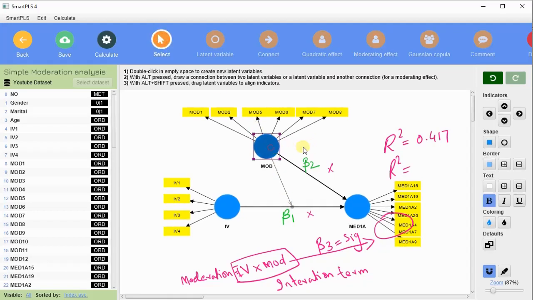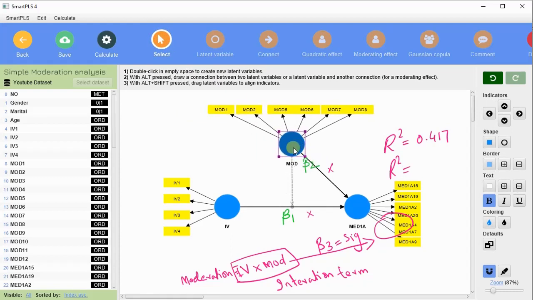It will create a dotted line. This dotted line is actually the interaction term, and the software automatically calculates the interaction term by multiplying the IV's values with the moderator values. In the back end, it generates the standardized value and finds out the effect of the IV on the DV. So this is the interaction term, and let's check the effect of the interaction term on the dependent variable.